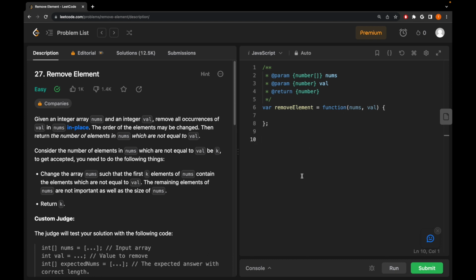So let's say I had the following array. Let's say I had 0, 1, 2, 2, 3, 0, 4, and 2. And the value we want to remove is 2. What I'm going to do is set up 2 pointers. One of these pointers is going to be k, and another of these pointers is going to be called i.